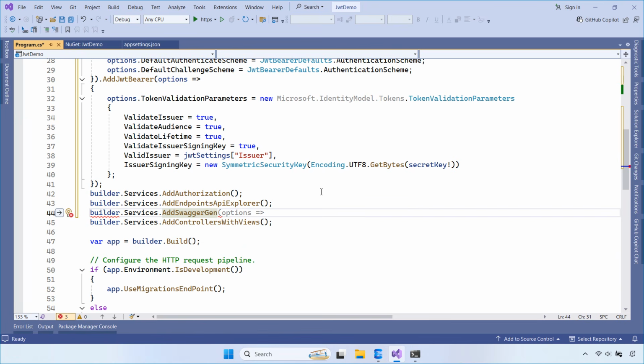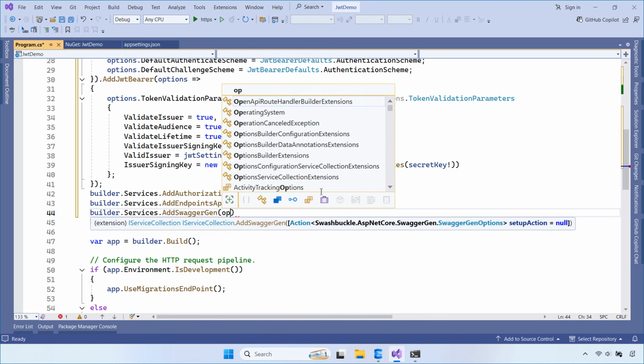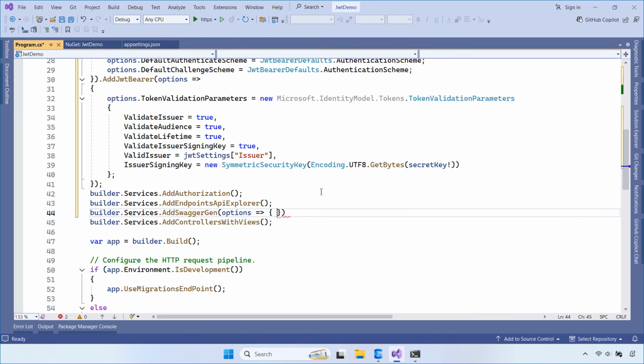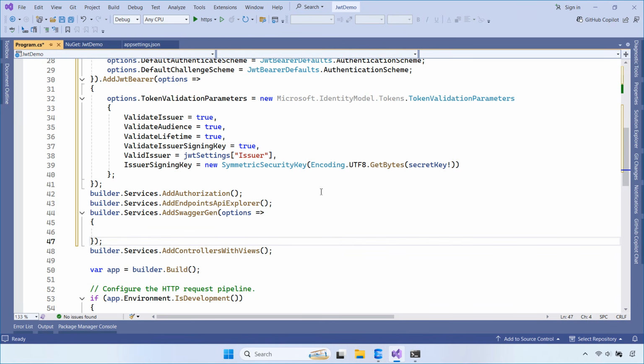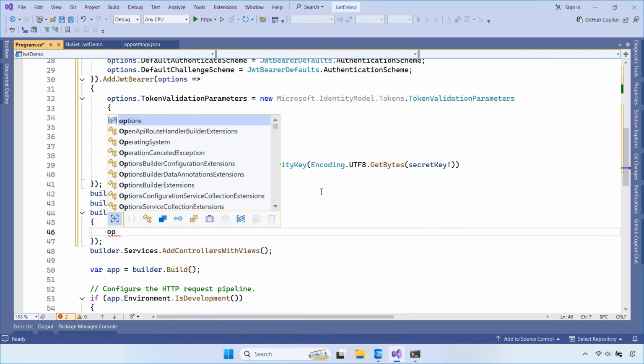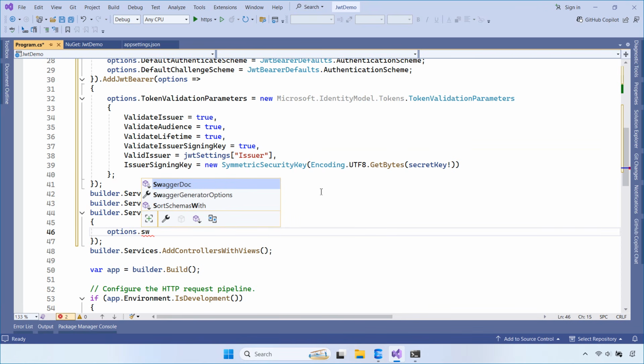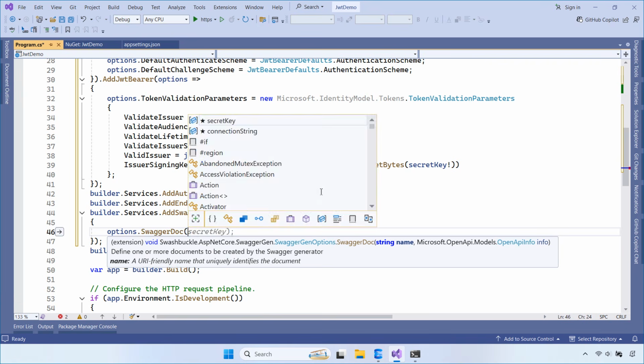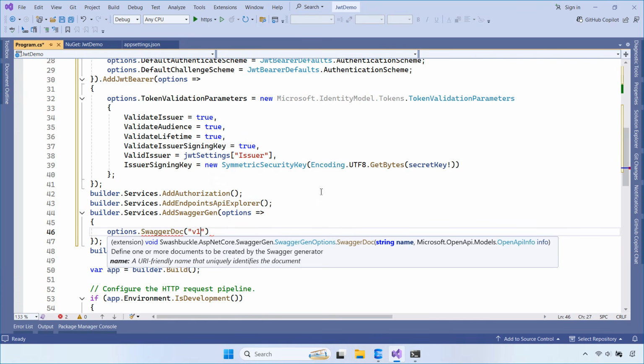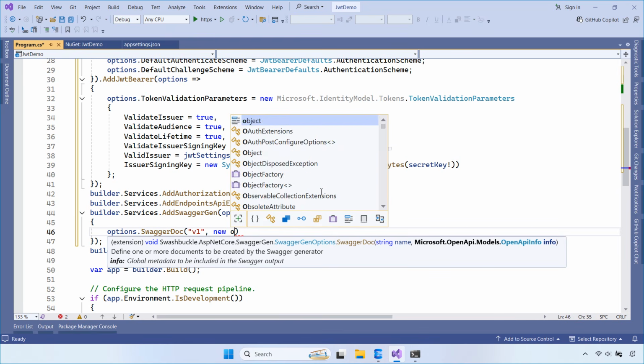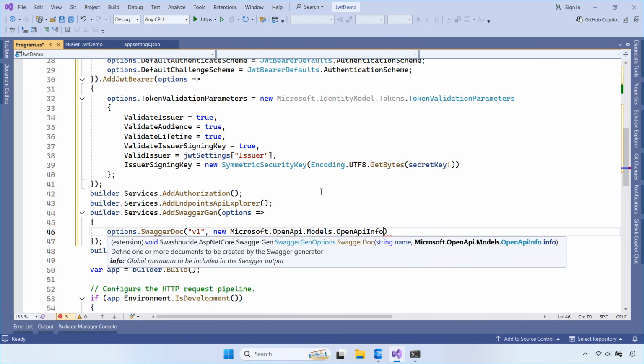To set up Swagger with JWT Authentication, include the following code inside the AddSwaggerGen method. This tells Swagger to support and use JWT bearer tokens. First, we create a Swagger doc version called V1 with the title JWT. This is just the basic setup for your API documentation.